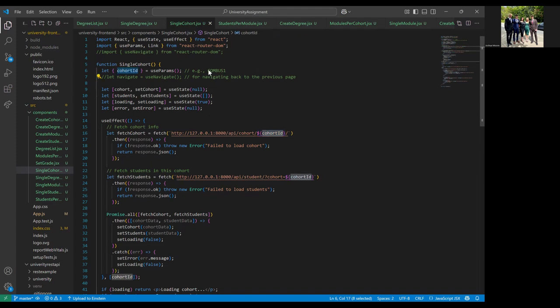This is, for example, Computing for Business 1. When we're fetching, this will be dynamically fed from here into our URL. I find it very interesting, I've never used something like that before. Again, this is our fetch cohort and this is our fetch students. We are feeding the cohort ID, like CompBus1 or CompSci1, into the URL to fetch the students. And from then on, exact same.